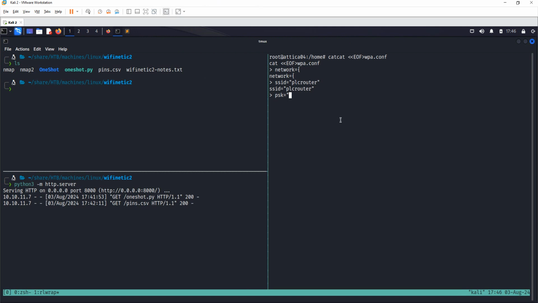Okay, so we put our pre-shared key here, and that's fantastic. All right, so that's the end of it, so we can close it. Now if we cat wpa.conf, we should be able to see. All right, so yeah, it has been able to put our information in the config file correctly.